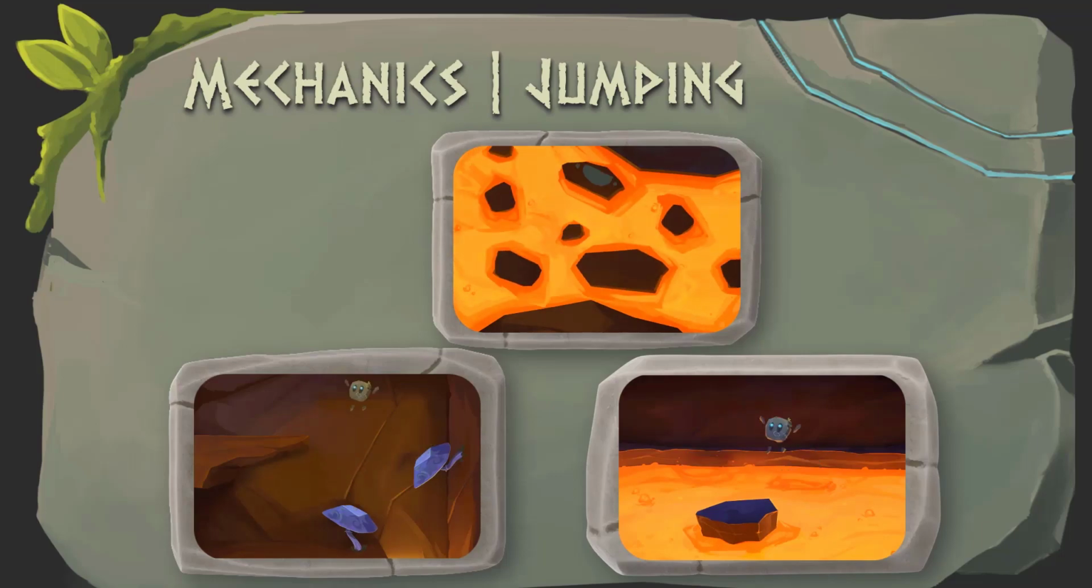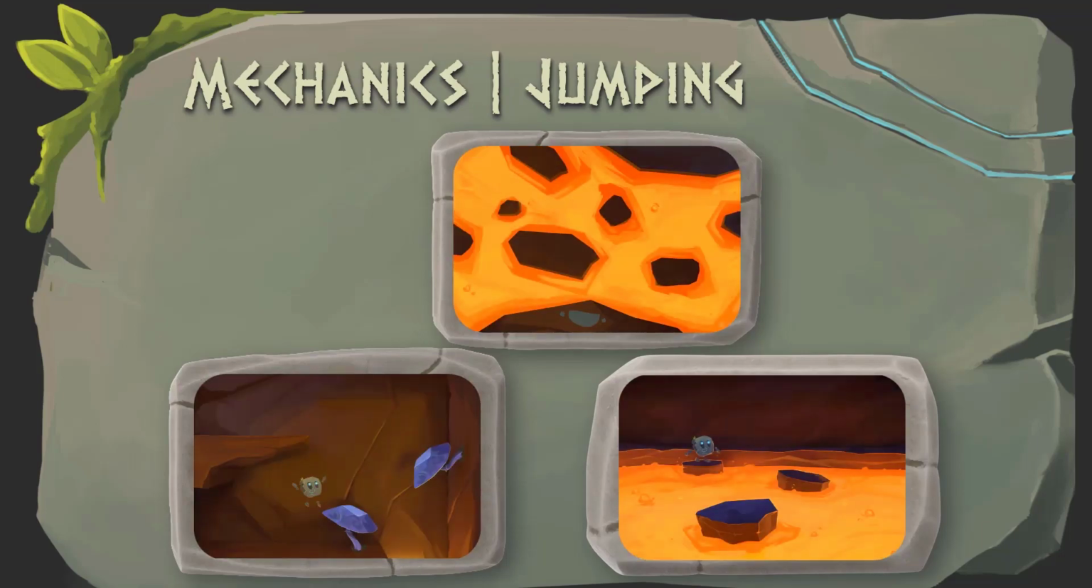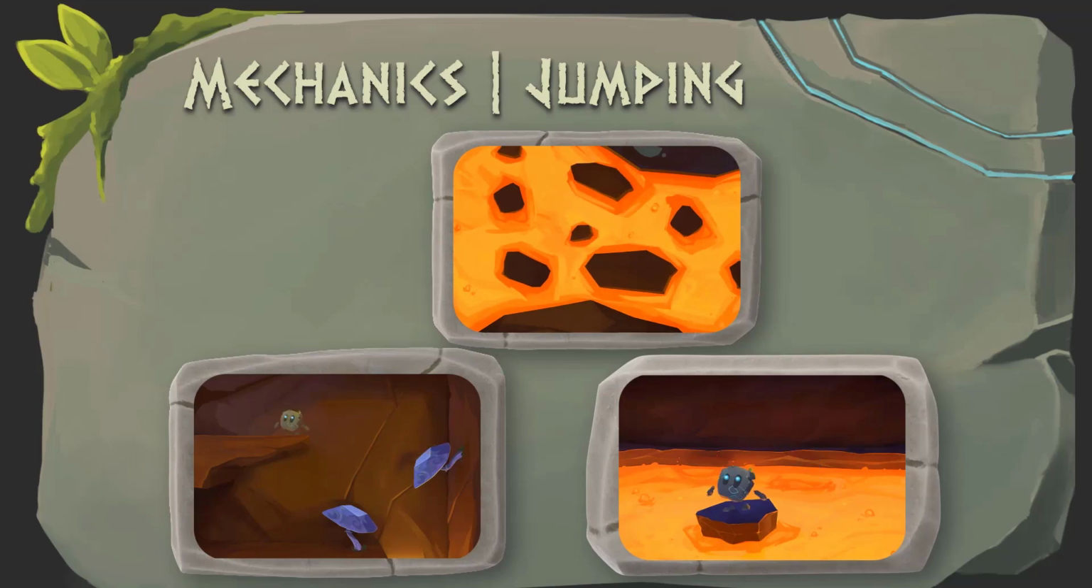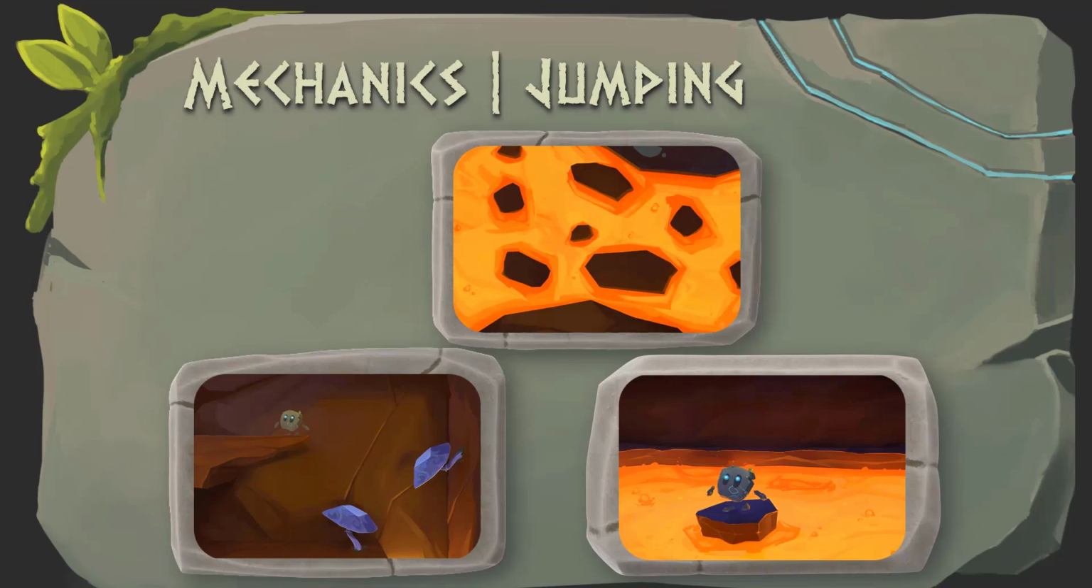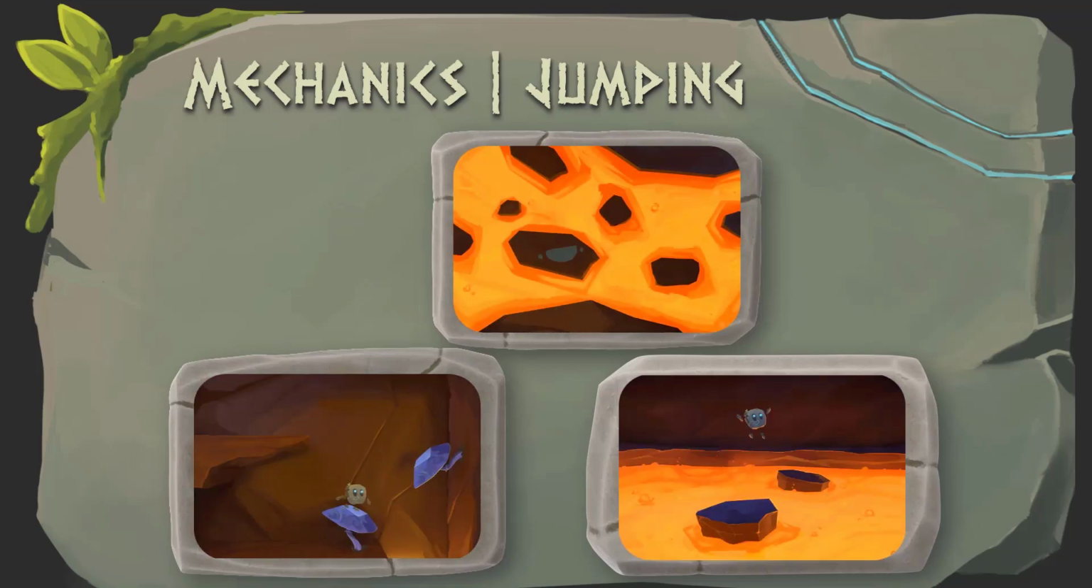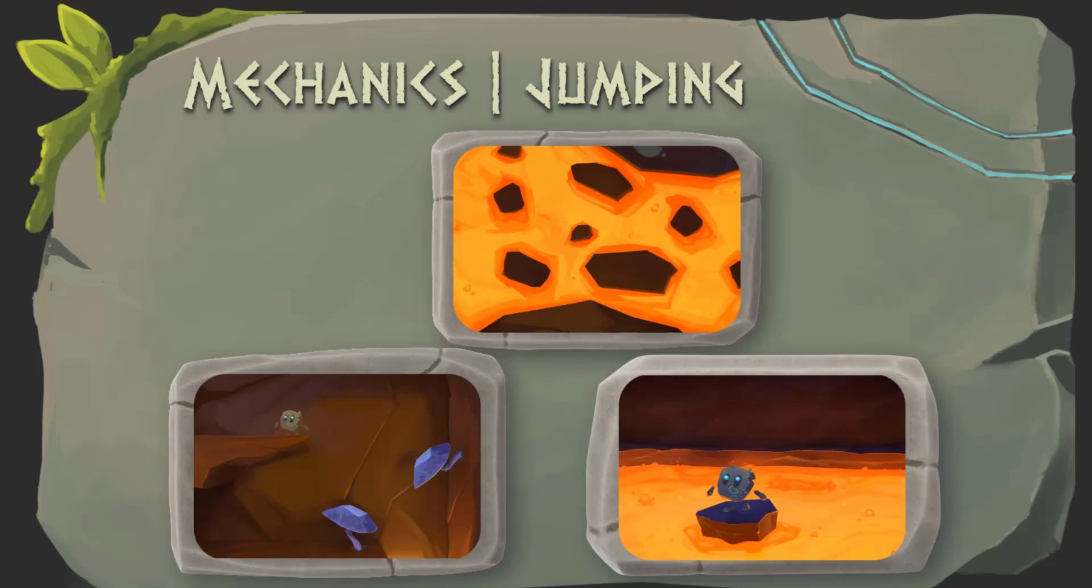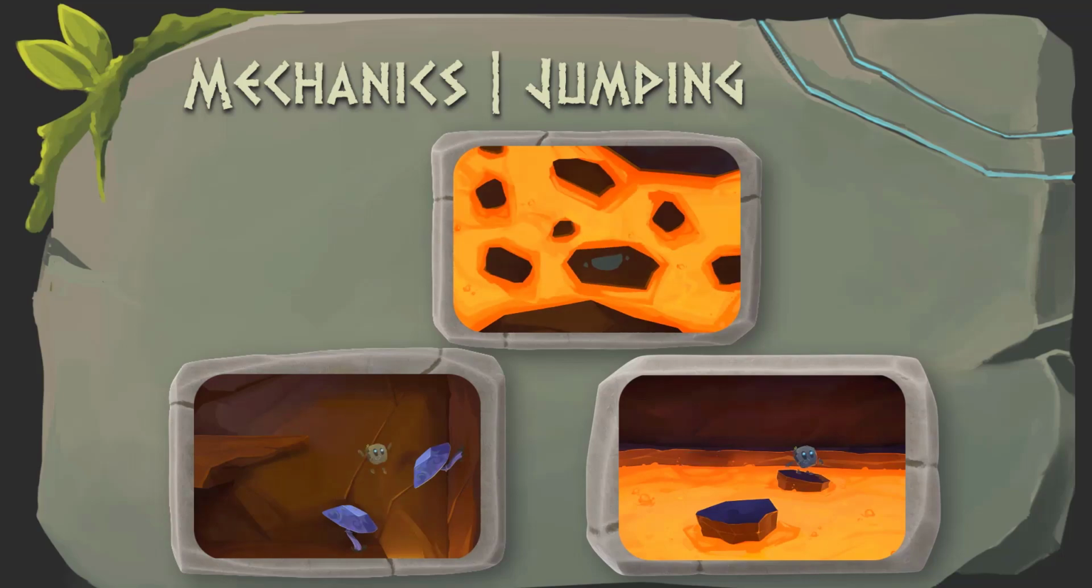Here we have a few animatics on how we would like to implement jumping in our game. So here we have some moving platforms within lava, Peblito using some mushrooms as little jump pads, and some sinking platforms that Peblito is using to cross a pool of lava.